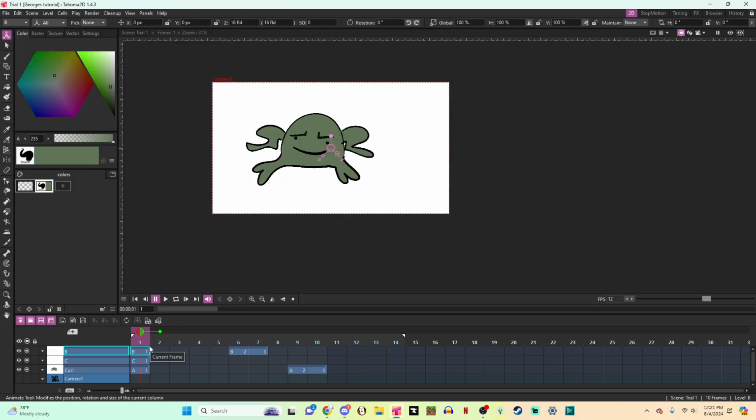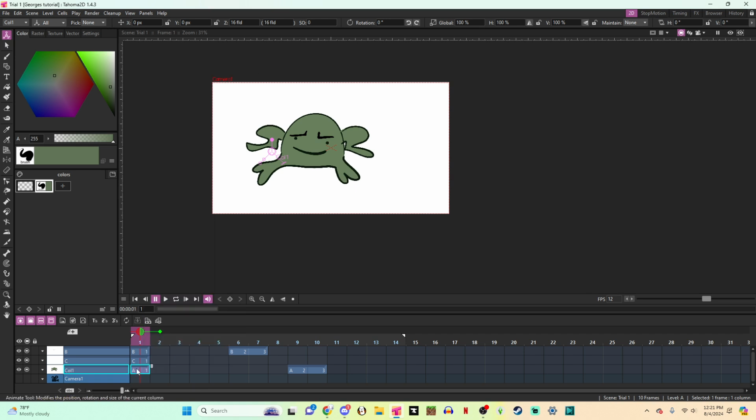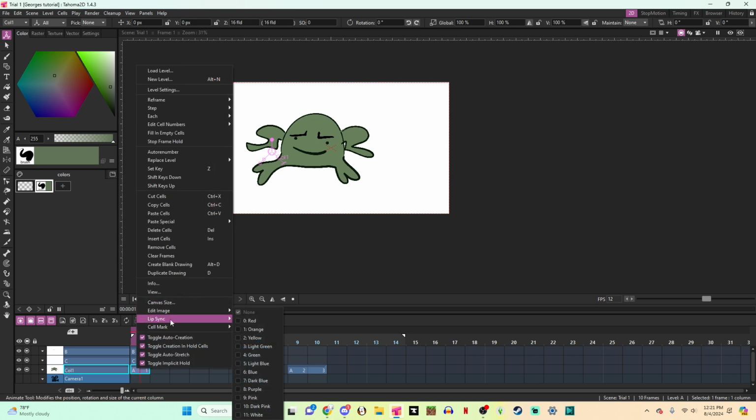I'm going to teach you something I wish I knew. It's called collapse tool. Sometimes it's hard for me to talk, you know. So, here, I'll teach you this first. If you right click on this, you come up with a bunch of options. There's delete cells, paste cells, copy cells, you got all that good stuff. Lip sync, I've never used.